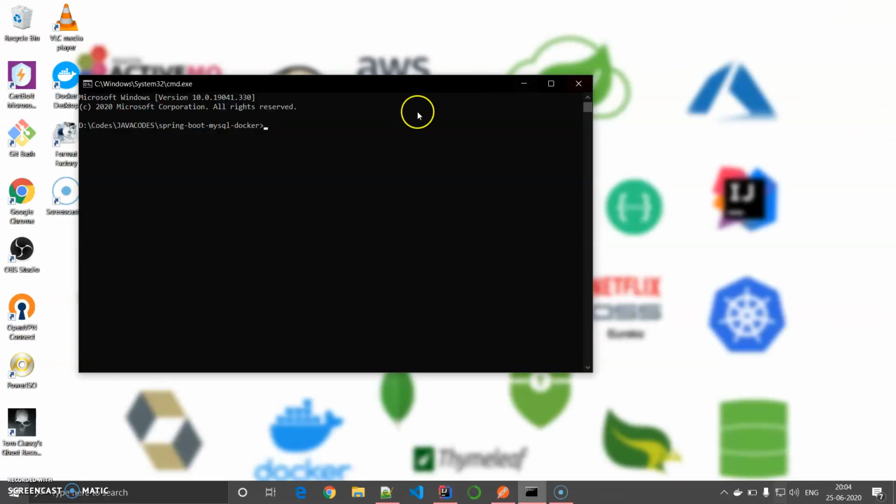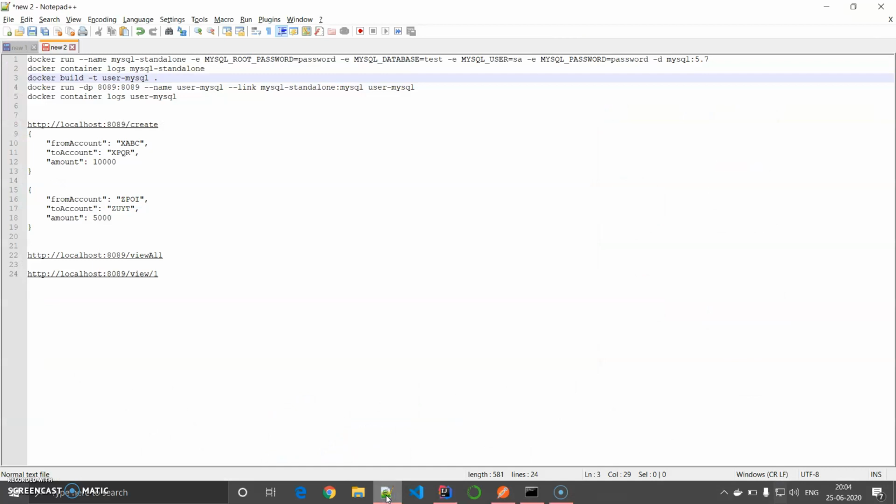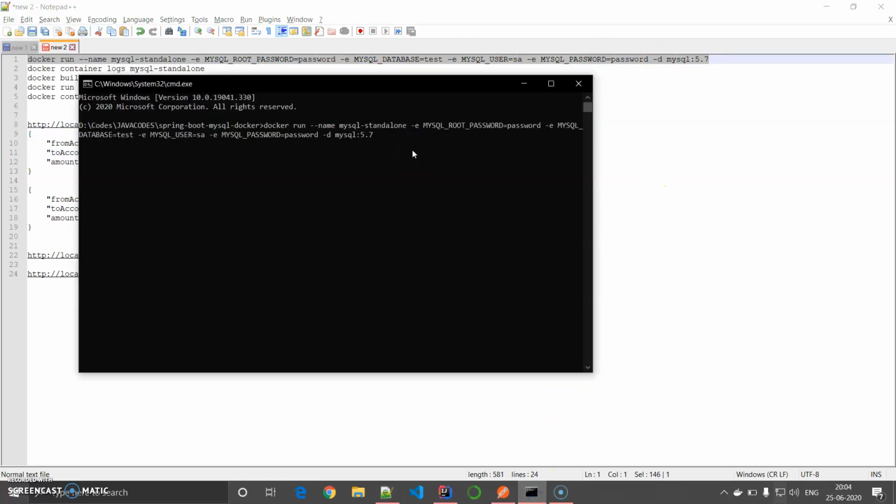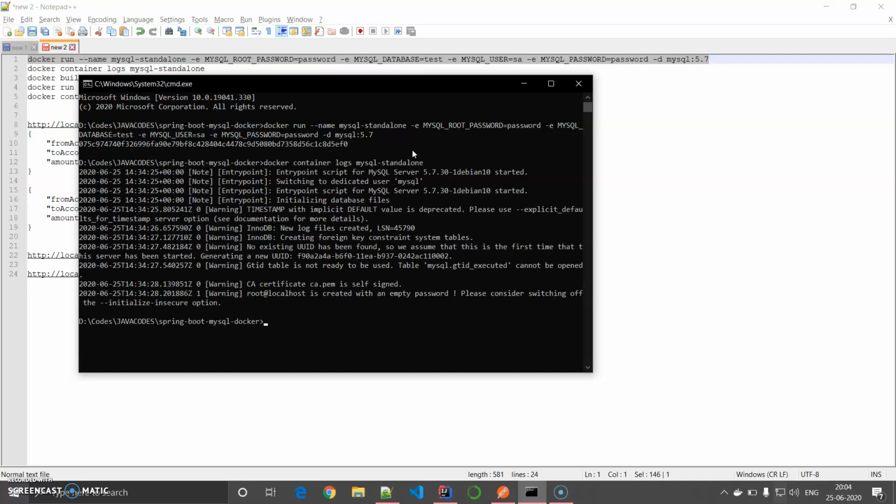Okay, great. Now let's come to the Docker build. For ease of understanding, I have written down the commands. First, we are running the Docker command for MySQL 5.7. Let me run it. We are getting a container ID. Next, we are going to run docker container logs mysql-standalone to see the log. So MySQL is actually up and ready for use.